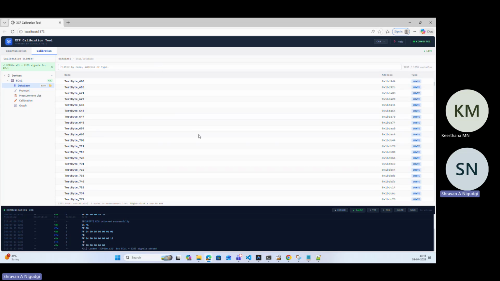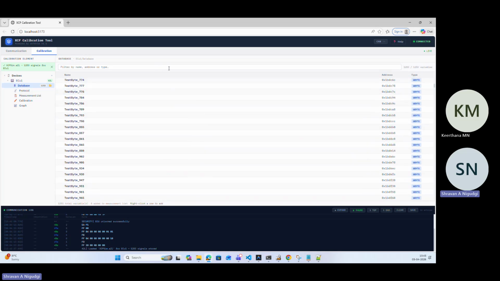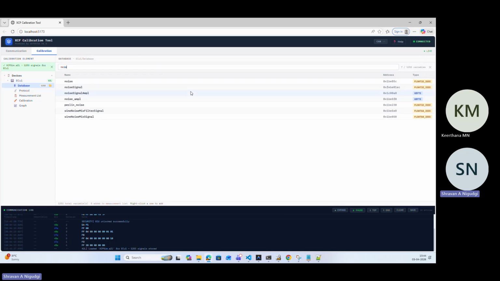So if you want to select, you can search or filter your variable by address, type, or name. I'll just filter it by noise signal. If you right click on any variable, you get an option where you can add this variable to the measurement list, or add it to calibration. Firstly, we will see add to measurement list. So I'll add this noise signal to the measurement list.